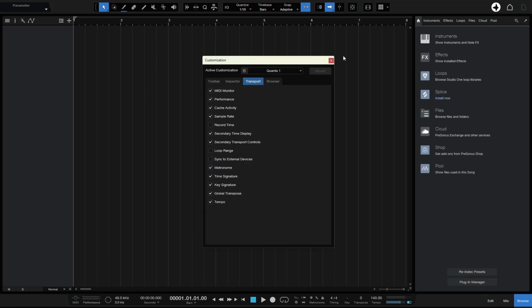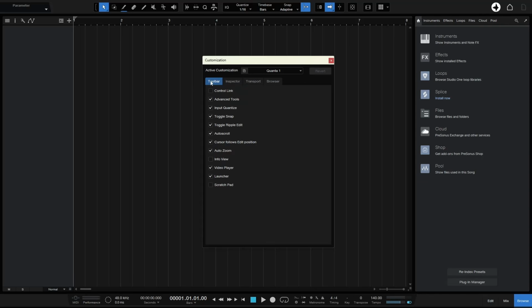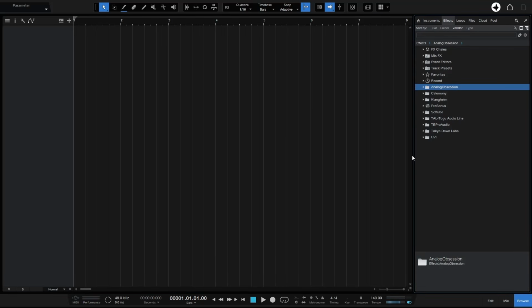And finally, just note that we're on the transport right now, but we can click on the Inspector tab and choose what we're going to see in our Inspector area. We've got our toolbar, and we've got our browser. Okay, we'll go ahead and close that out. And let's hop over to our browser, and we'll come over to the Effects tab.